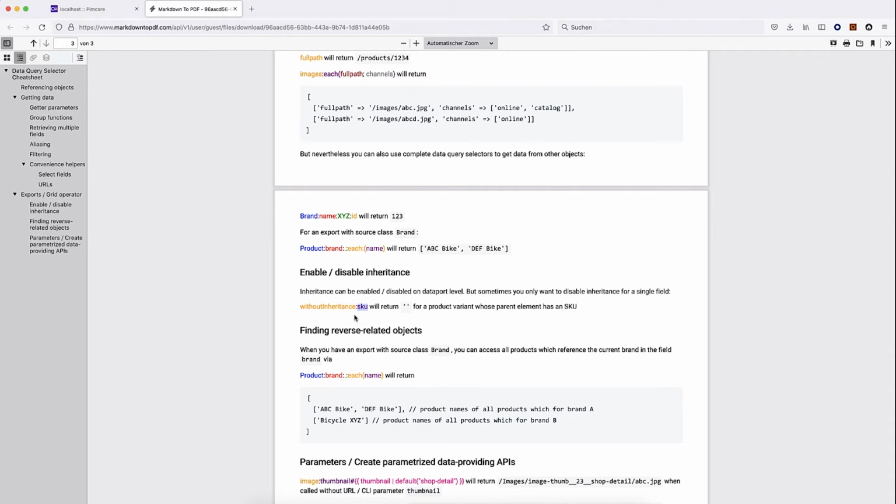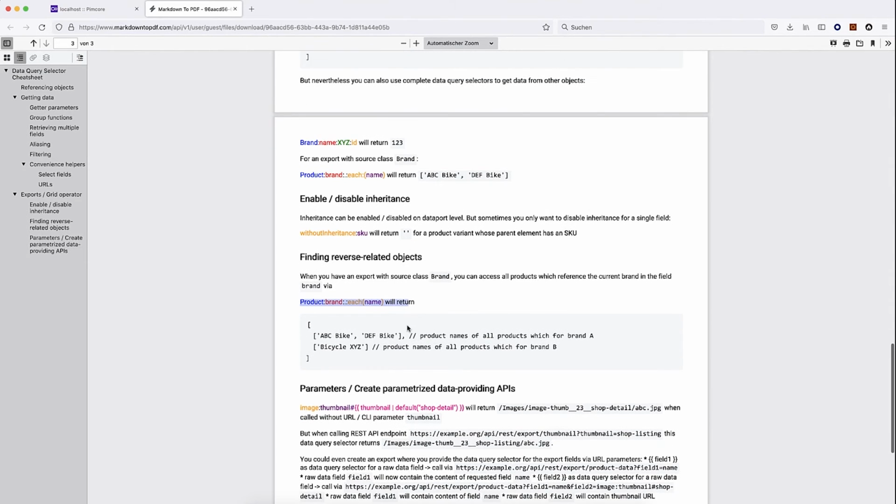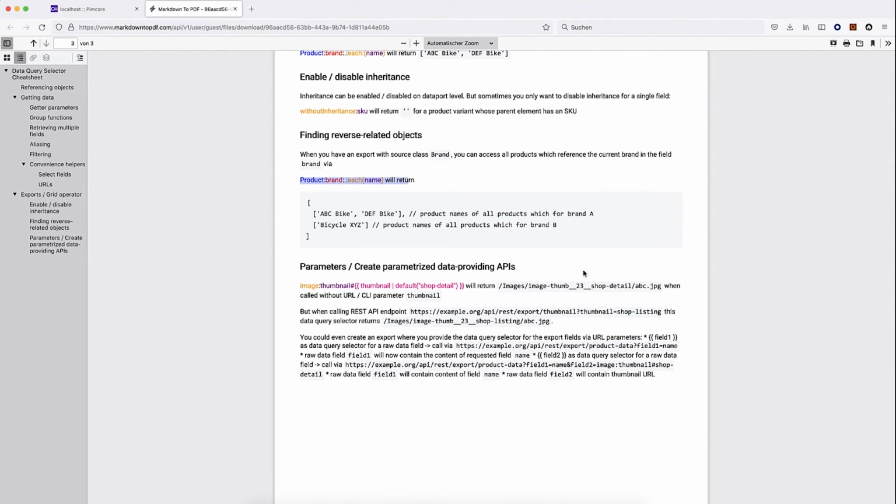And this is of course not wanted, especially because then there might be multiple variants with the same SKU in an export, and this is not good. In this case, you can disable inheritance for this single field, and then all the other fields like the product name and those can use inheritance, but the SKU may not. Yes, this I've already explained, finding reversely related objects.